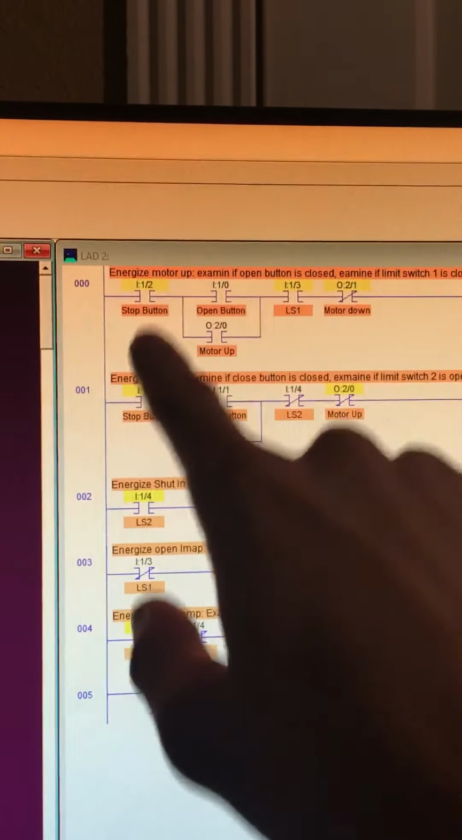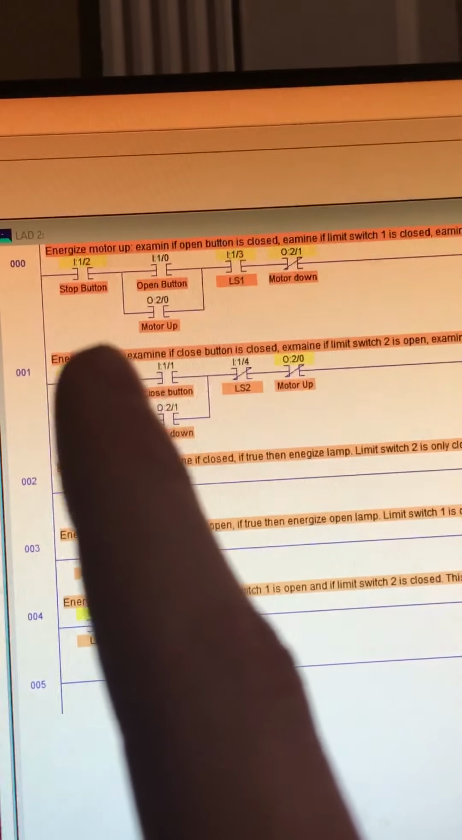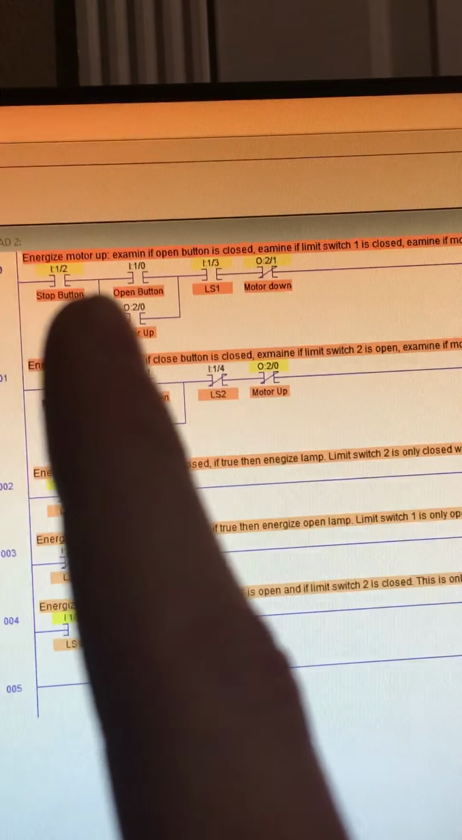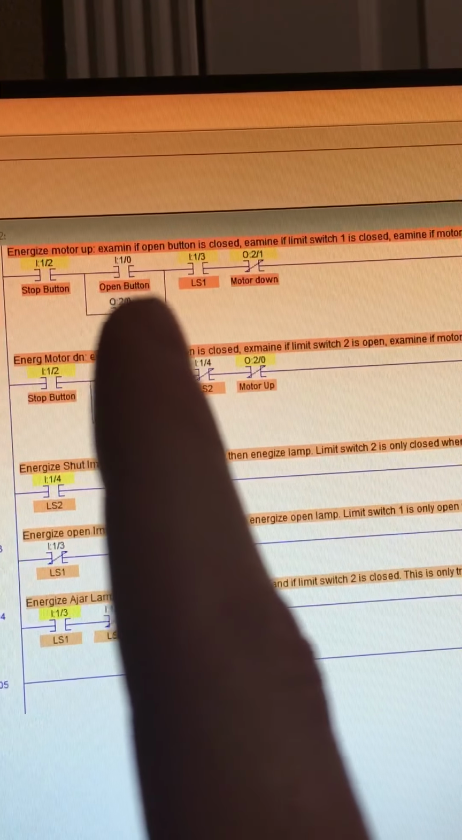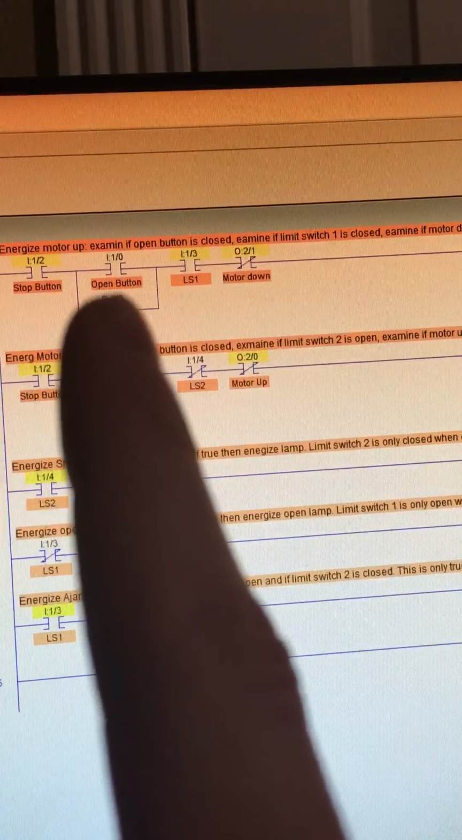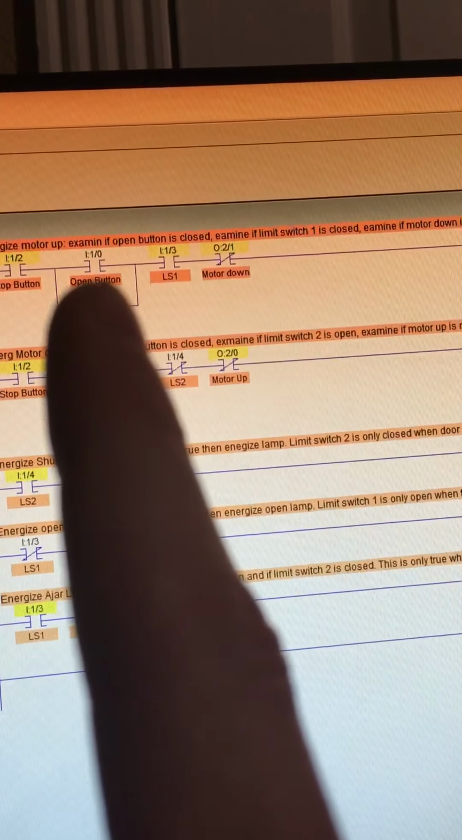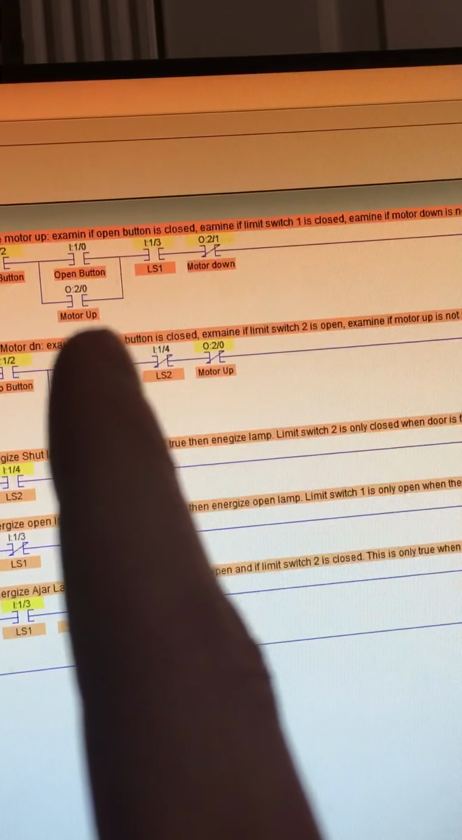And so our first logic statement is examining the stop button. It is examining if the stop button is closed, and the stop button is a normally closed button, so this logic statement will always be true unless the stop button is pressed. Here, input 1, open button, examine if closed. This will only be true when the open button is selected, but you can see there is a second branch saying if our output 2 motor up is being energized, then it will take this path.